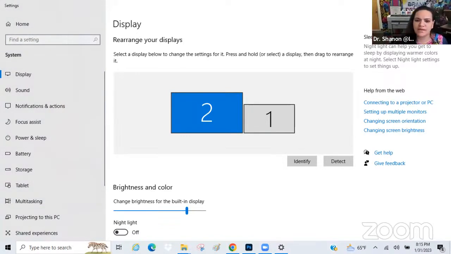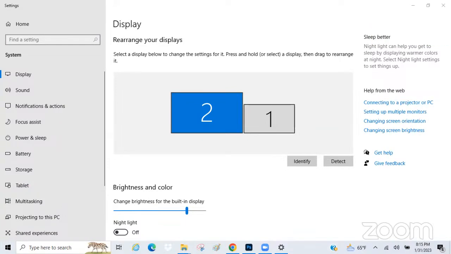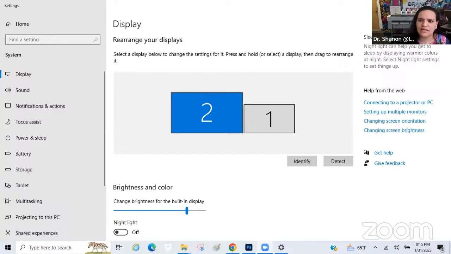Okay, so now you have your extension set up. Basically it's going to act like one big long screen instead of duplicating those screens for you. So you are good to go. You can go ahead and exit out of this and we're good to go right now.